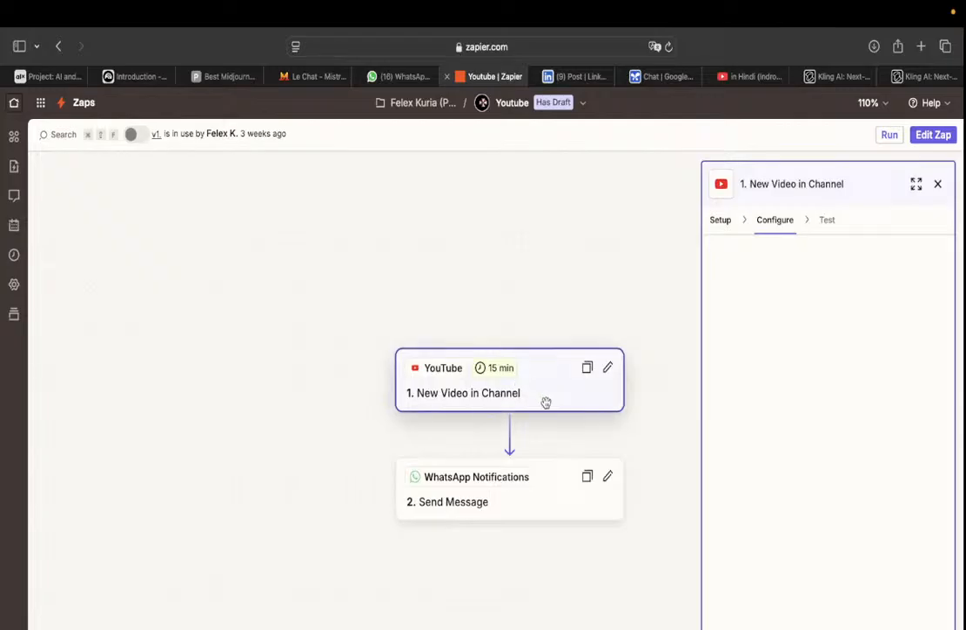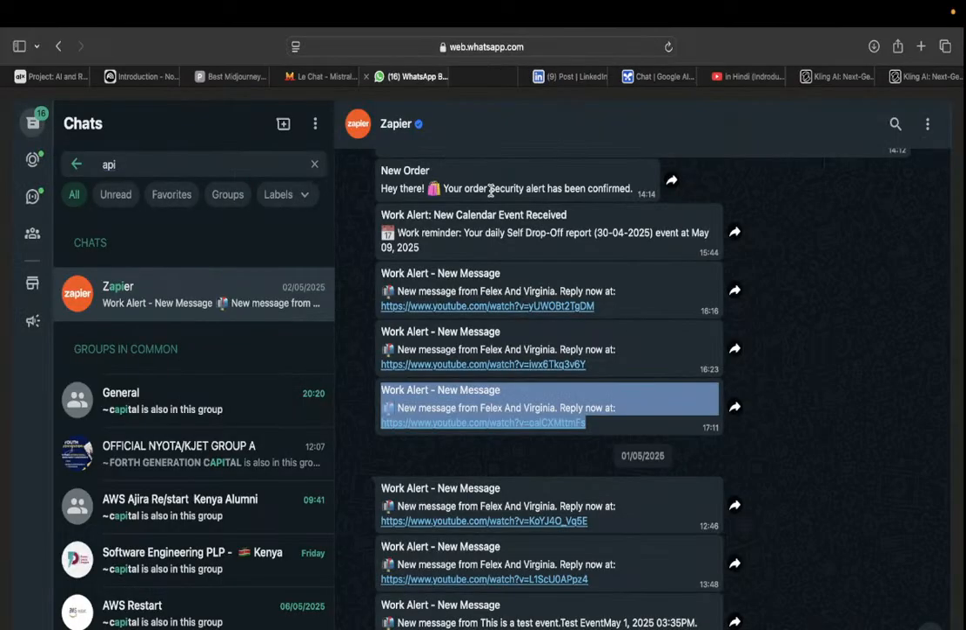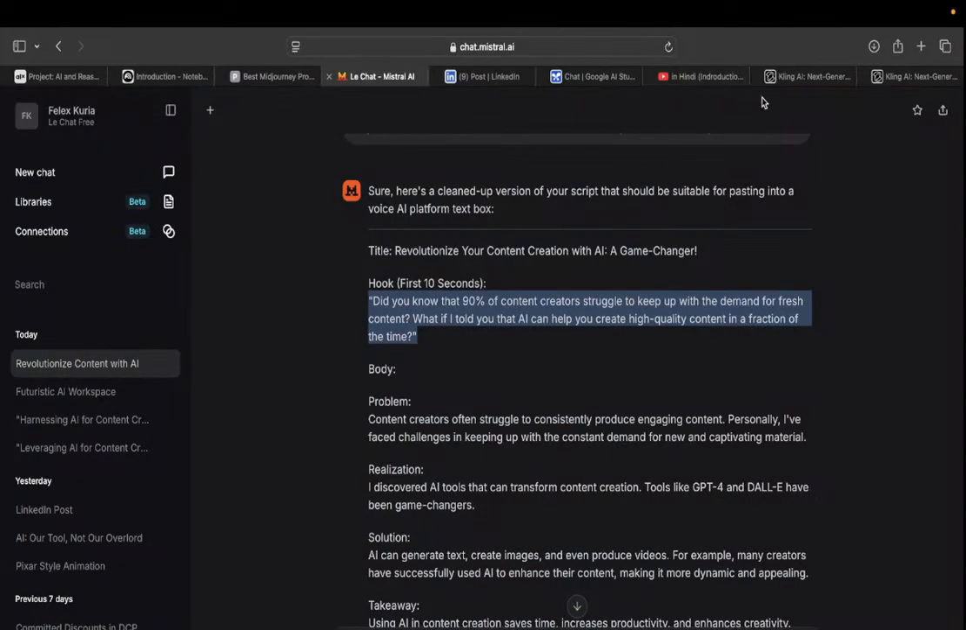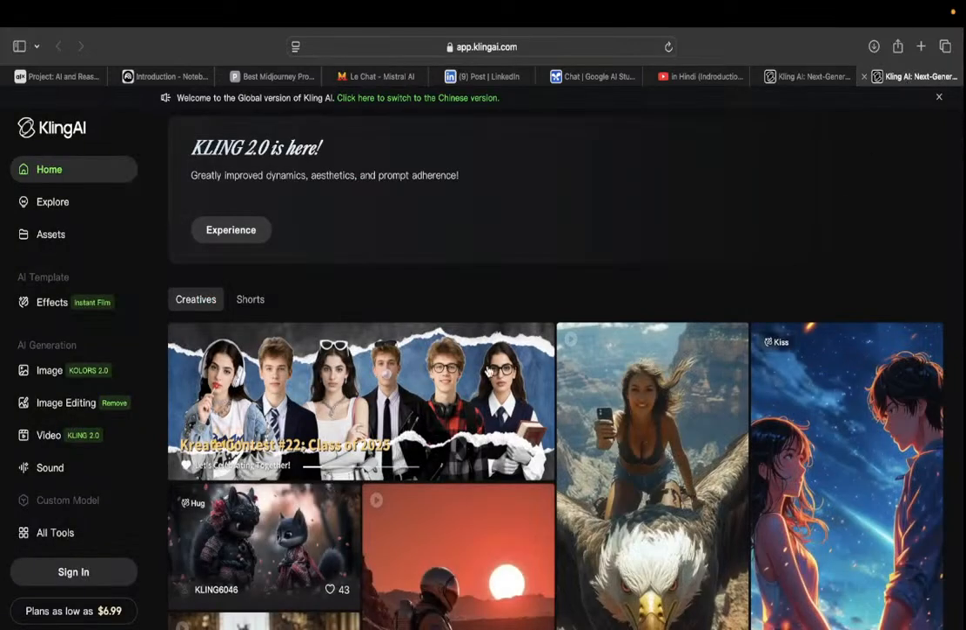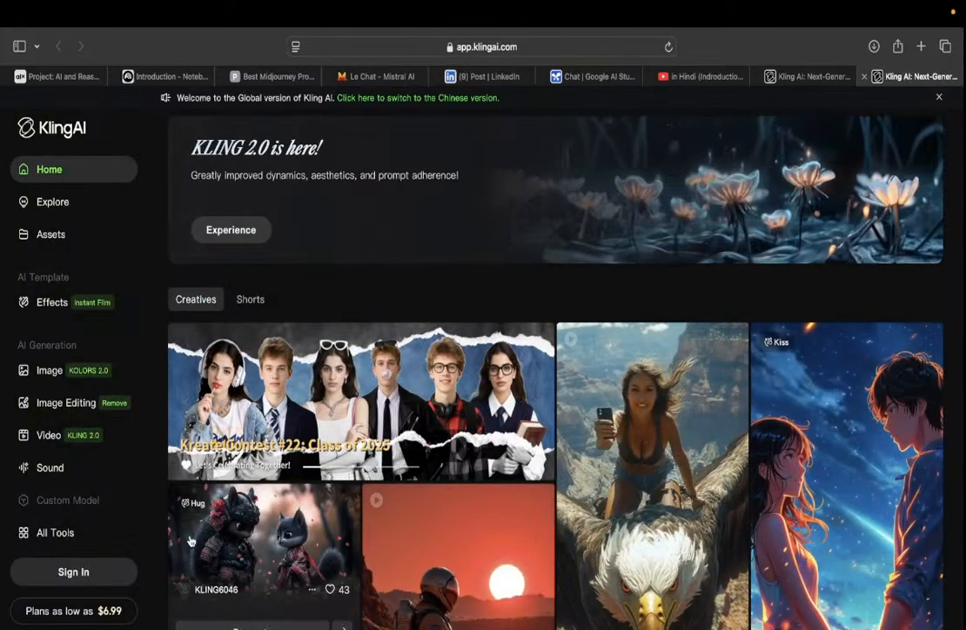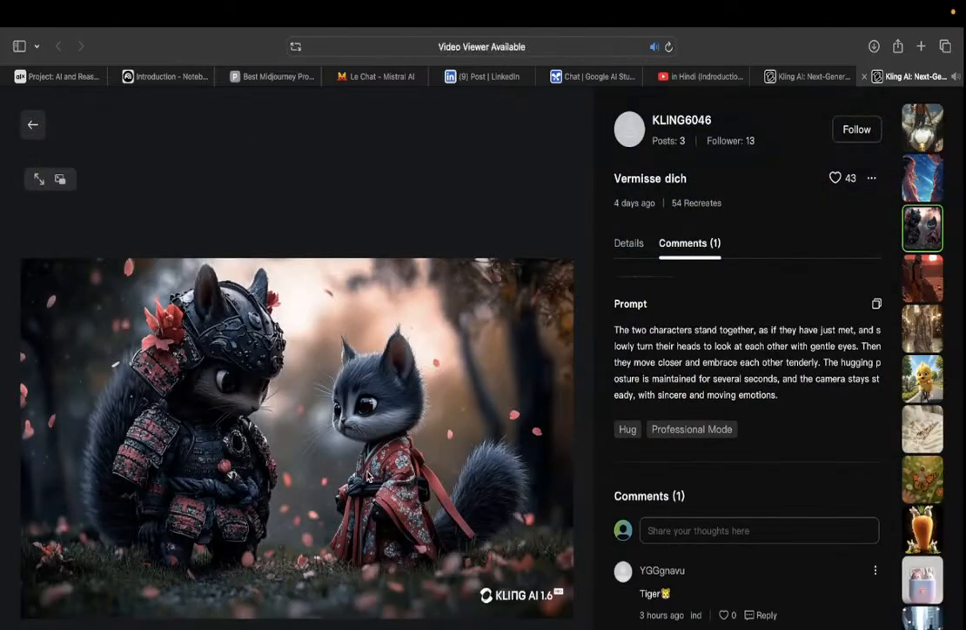This was what I created, and the good thing is there is an AI that you can use to create such an event. So I've not really used Kling, but you can try it on your own.